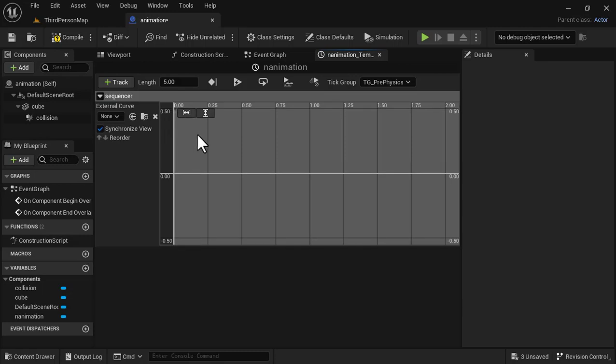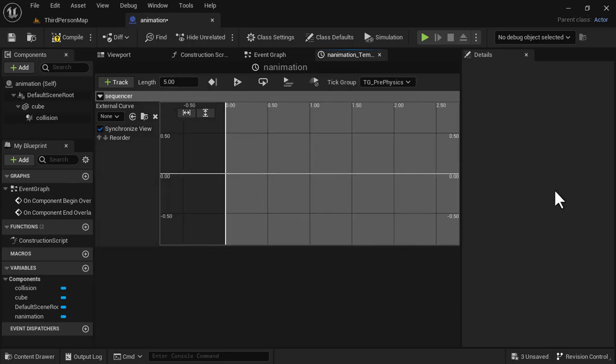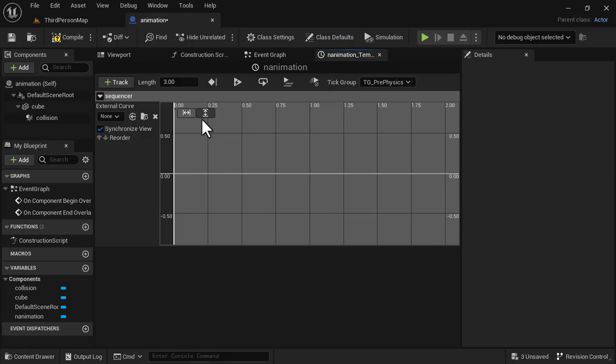And I am going to reduce the length. The length is going to talk about from this place to the ending side. So right now the length of it is from 0 to 5. So I'm going to reduce it to 3. Then the next thing we're going to do now is to create a point from where the animation is going to start and where it's going to end.